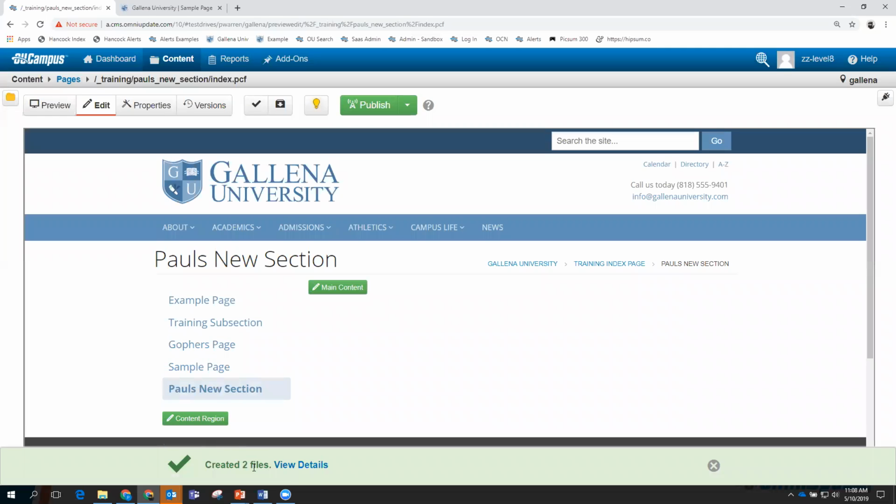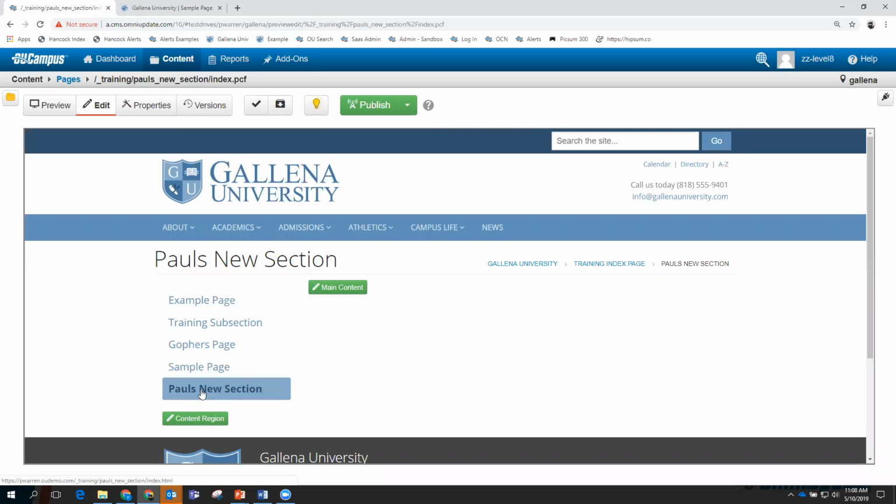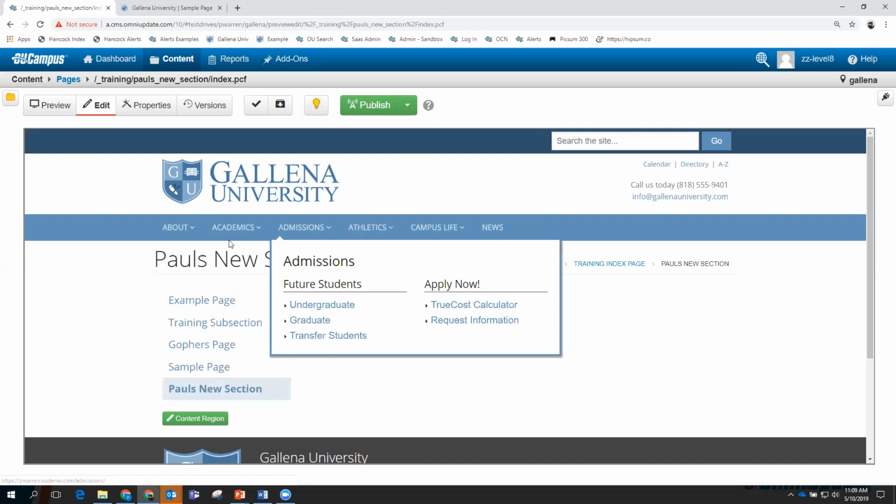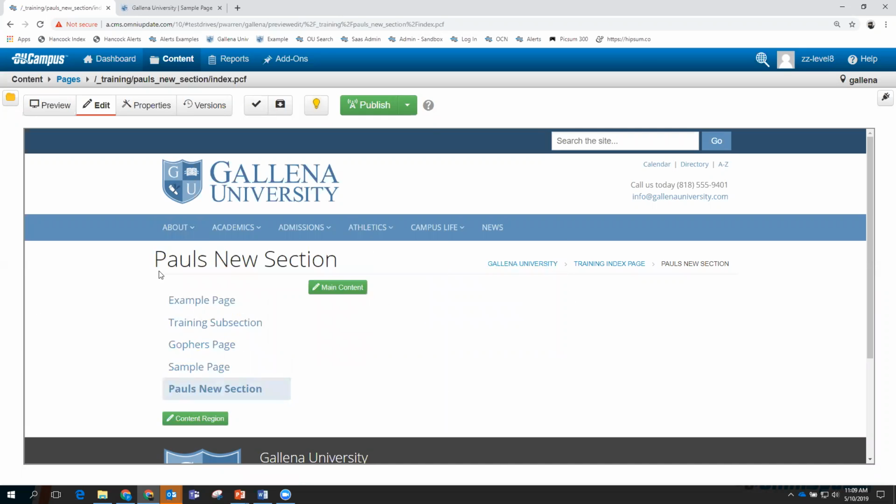And it tells us it created 2 files. So this gives us our new section that we can work with here. It did add the navigation on the left, and just remember that when we go to publish this out, we need to publish out that page as well. So it gave us our new section name, Paul's new section, as we wanted.